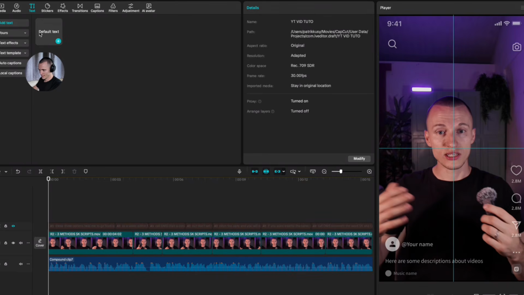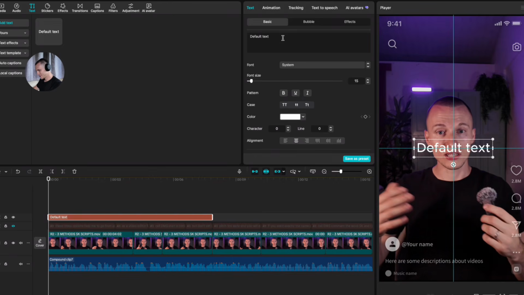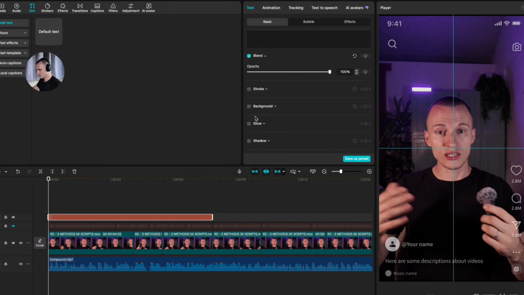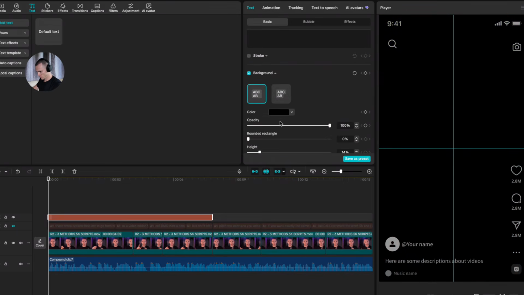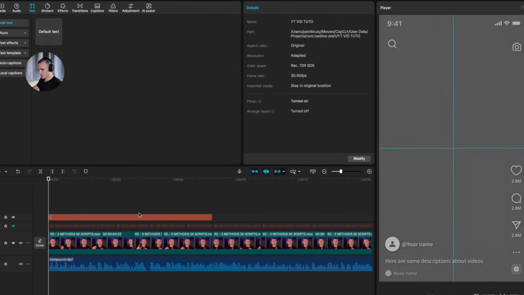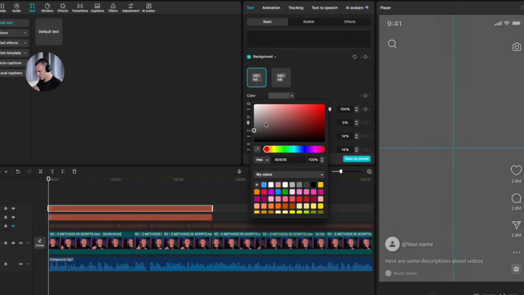Now we can go here where it says text and add a default text. Make it a little bit longer, something like this, and just remove the default text and hit space on your keyboard. Boom. Make sure you have this space, otherwise you won't be able to increase the font size. So max the font size, go down here to the background, and change the color from black to something gray, something like this.